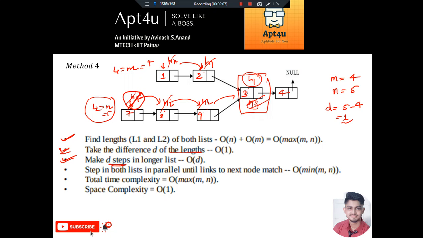So we will follow this algorithm, and we also said that the time complexity will be maximum of m comma n, right? Whichever linked list length is maximum, that will be the time complexity, and space complexity will obviously be order 1 because I am not using any extra space. So we will follow this algorithm to solve our particular problem.